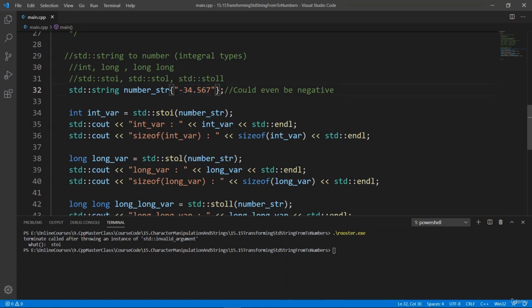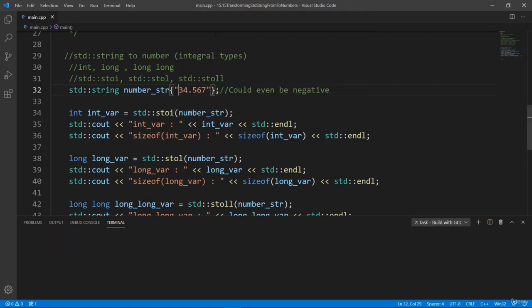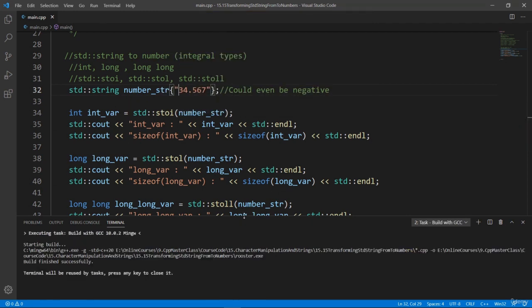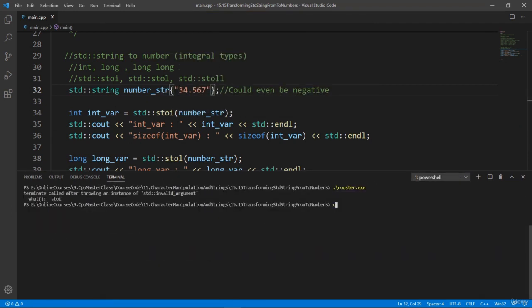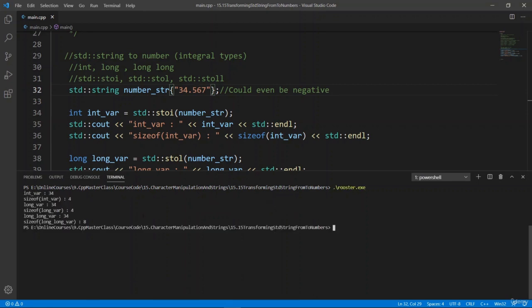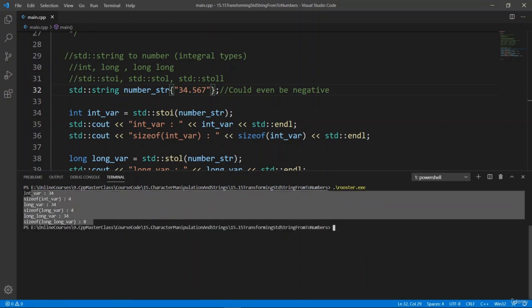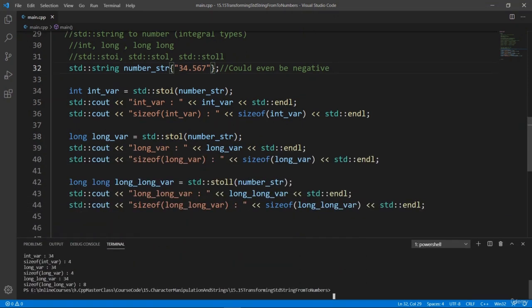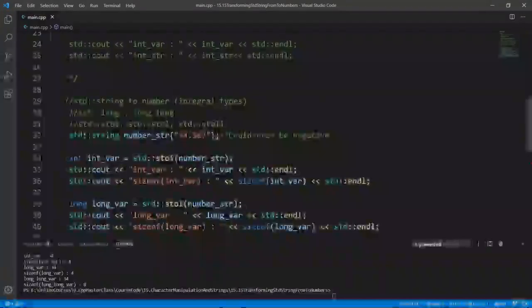Just put in something that looks like a number. For example, we can put in a positive number here, and if we build, we're going to get something reasonable. Let's clear. And we are going to build. The build is good. And if we run rooster, we are going to get our values in here, and this is really cool. Okay, this is how you can take a string and turn that into an integral type. We are going to see how we can get some unsigned integral types next.